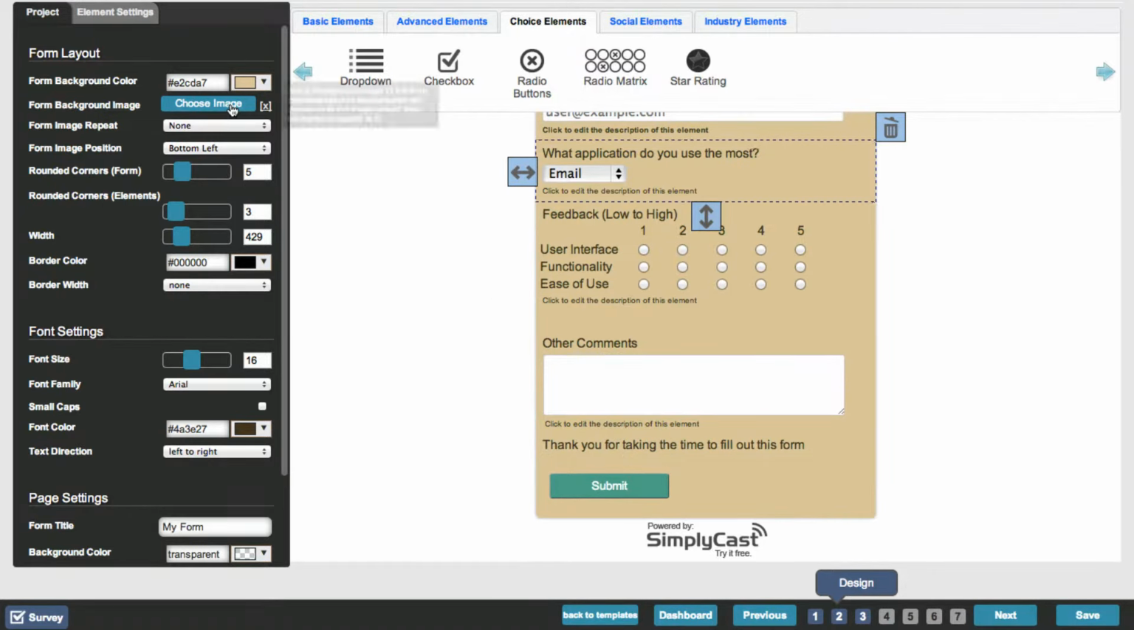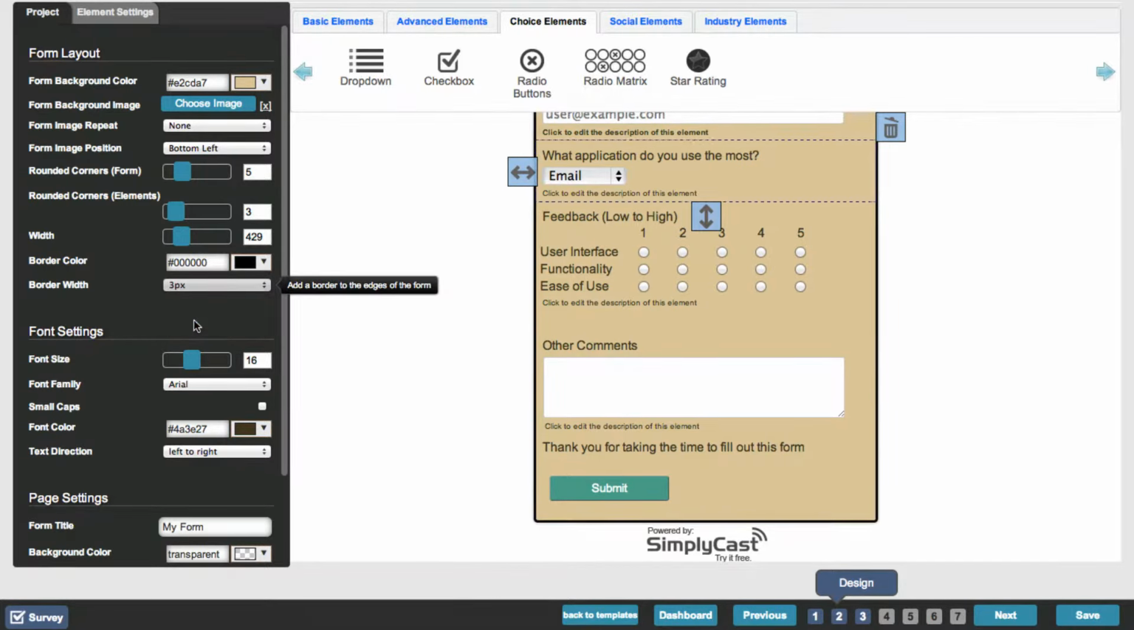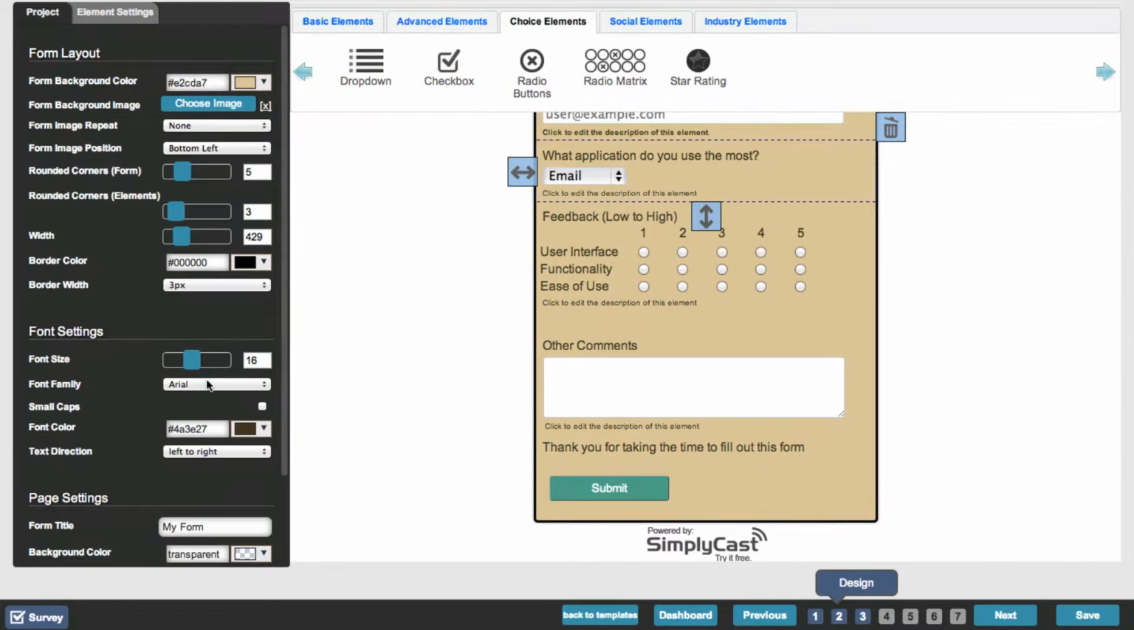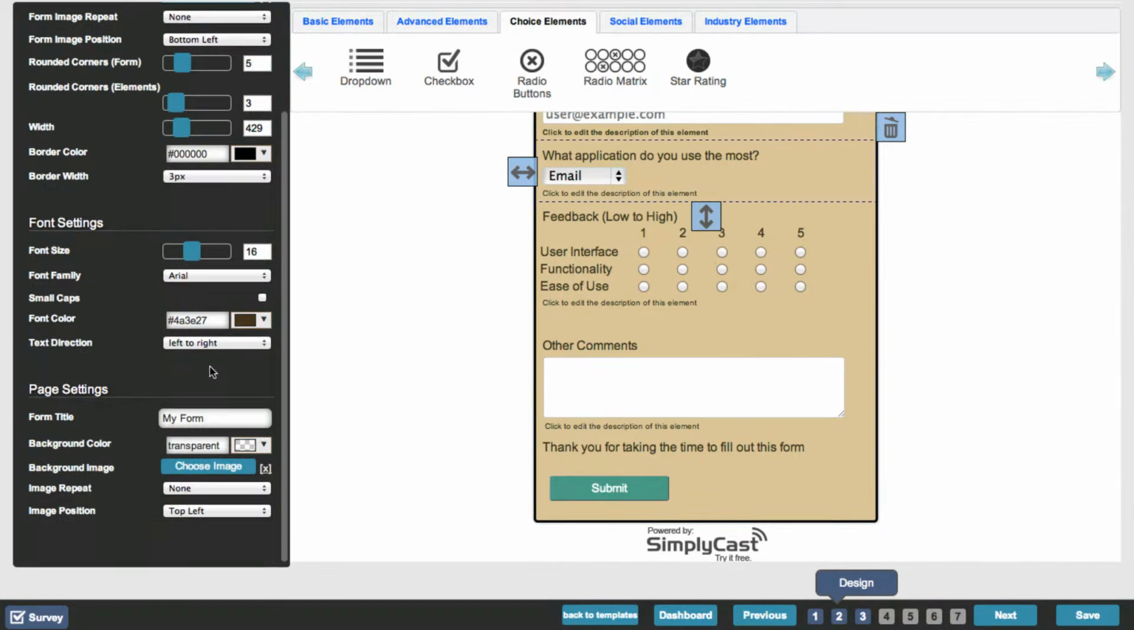Or I could go and upload my own image and put it in the survey if I wanted to. We can also change various positions, the width of the form. We could add a border if we wanted to, for example. And then we could change the color of the border. You can also change the font settings as well as the page settings of the form.